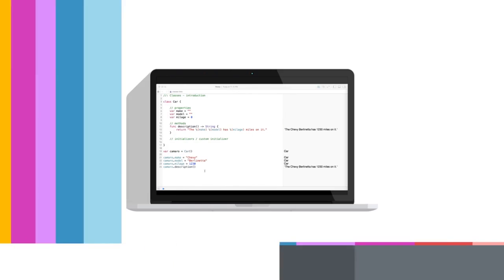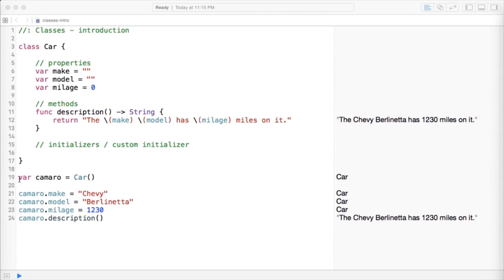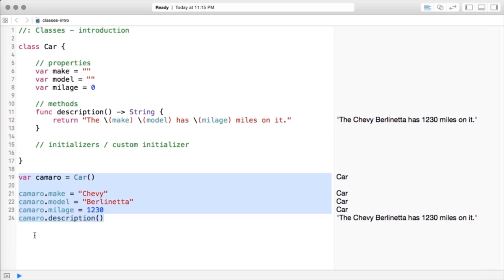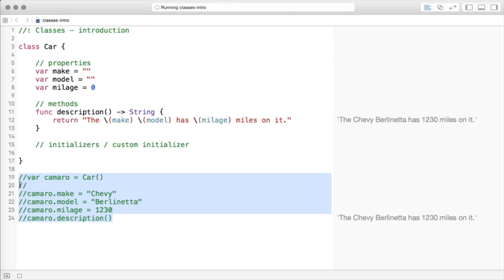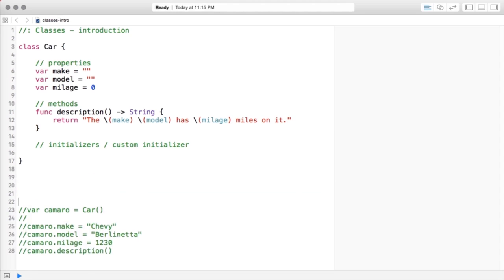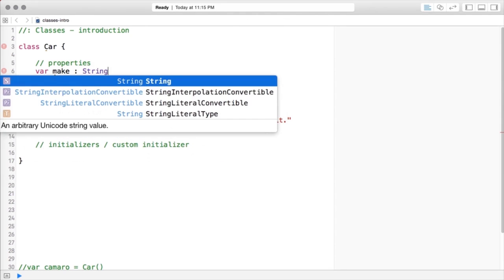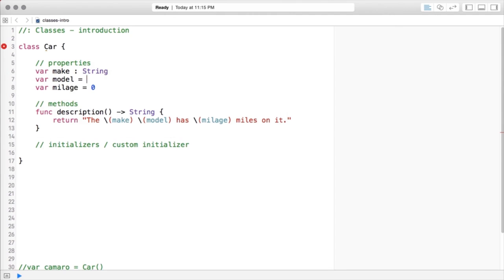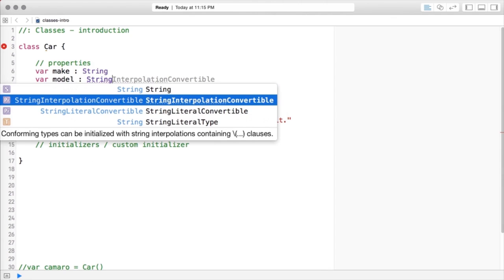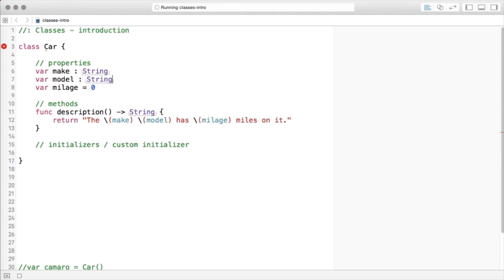the last video. Okay, so delving a little deeper into classes, what we're going to do is comment out this Camaro, and you know, it's a nice car, but it's got to go. We're going to work on a different car. So the first thing I want to do here is change this make and model and mileage, and I want to just set those equal to a type. So the make, we're going to make a string, and the model, we're going to make a string, and the mileage, we're going to make an integer.